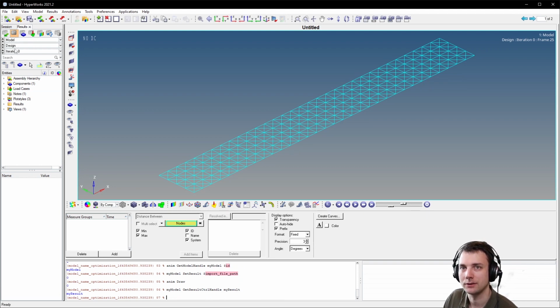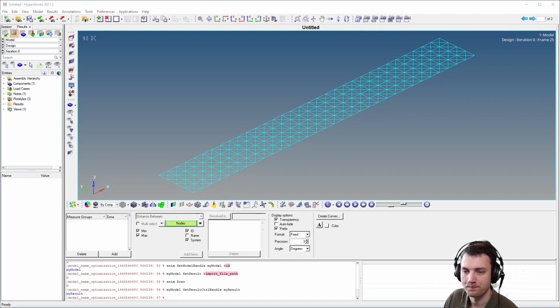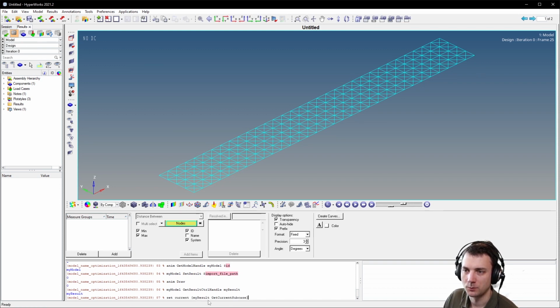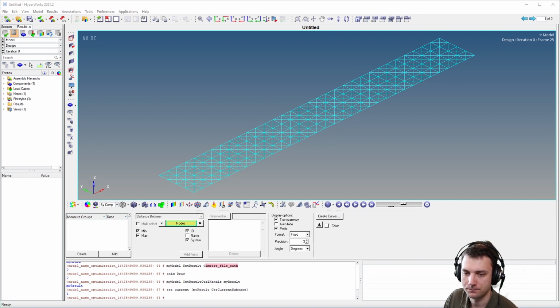And you can see here that you're in the iteration 0, but for this case, the purpose of the script is to export all the density values. So you want to change the iteration to the most current one. And the way you're doing that is by setting current to my result get current subcase. And this is the last iteration. Well, no, actually not. This is just, let me see.